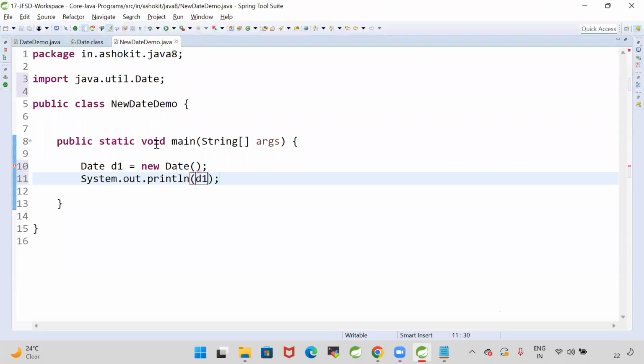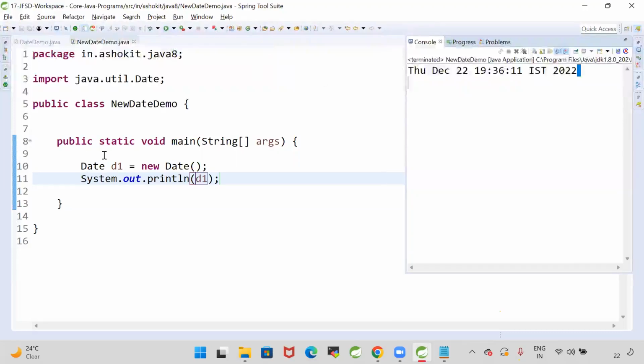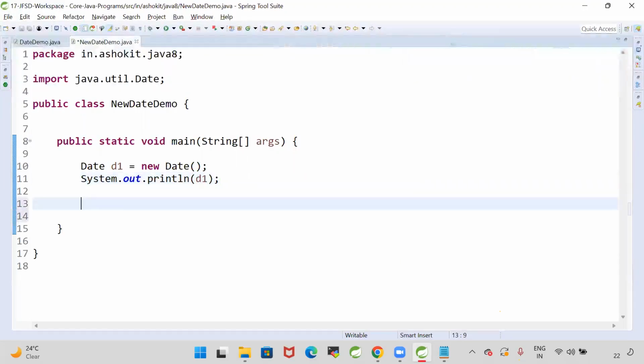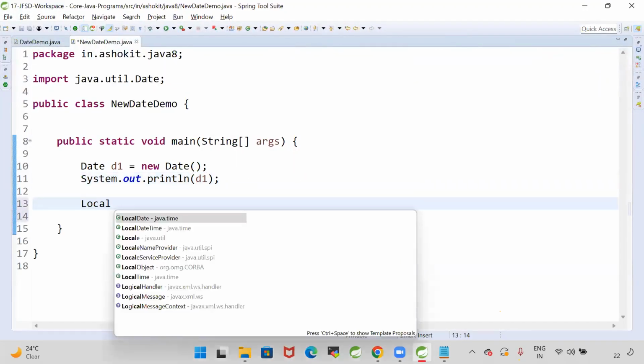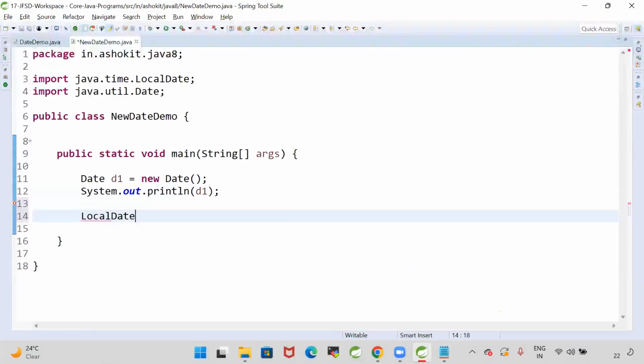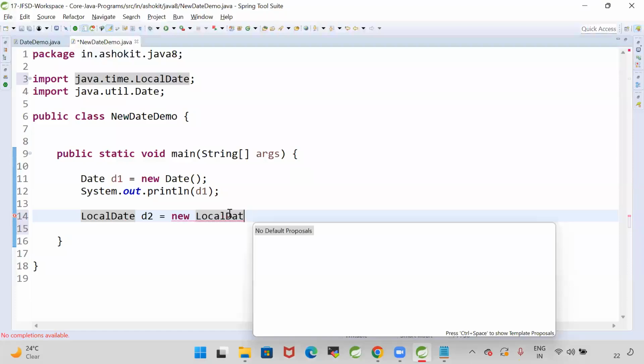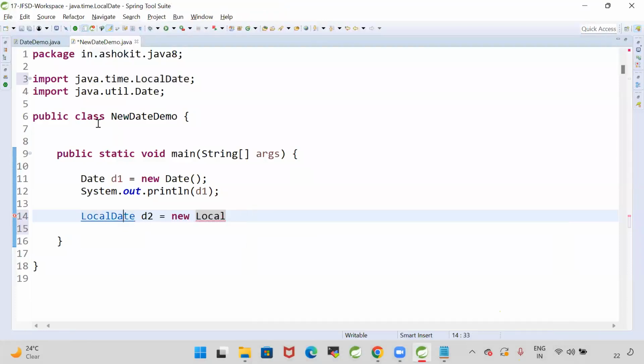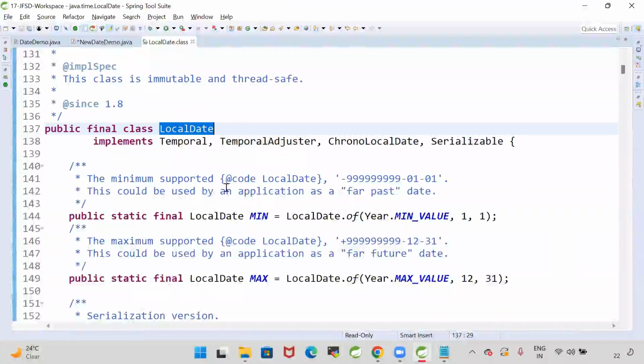System.out.println of d1. Now you observe, when I create the object for the date and run it, it prints the complete date and time. But now I'm going to create a LocalDate. LocalDate d2 is equal to LocalDate. First, if you observe, LocalDate is a final class.